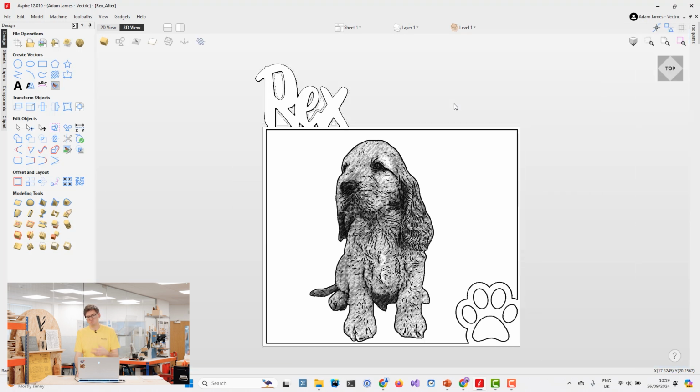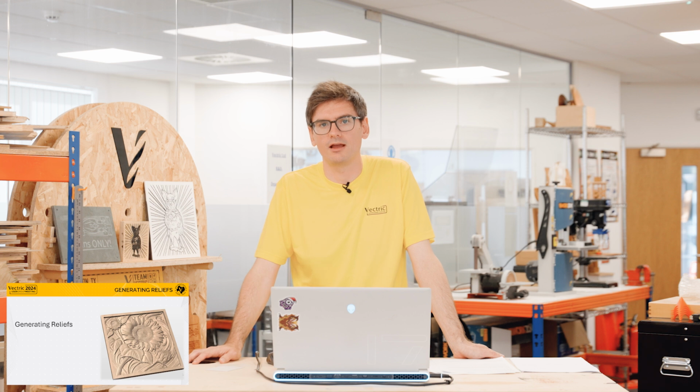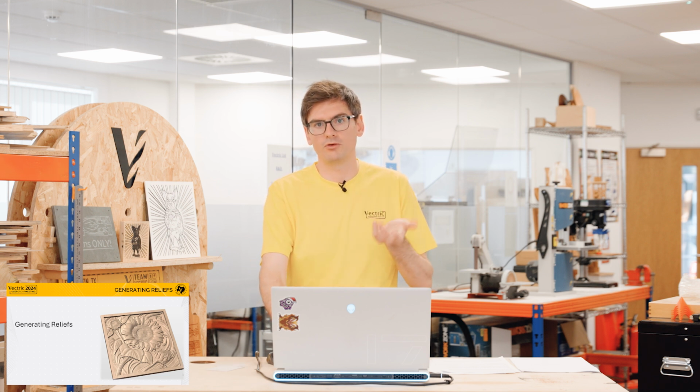And now you'll see the image itself has been trimmed, and we've just got this focus on the dog. Okay, so our final application here of AI is for the generation of reliefs. And I think everything that we've done up until now has been building up to this. So what is the process that we're going to use to generate these reliefs?